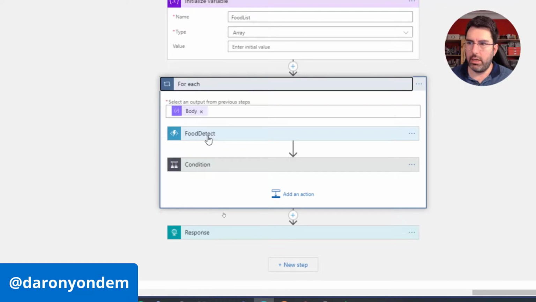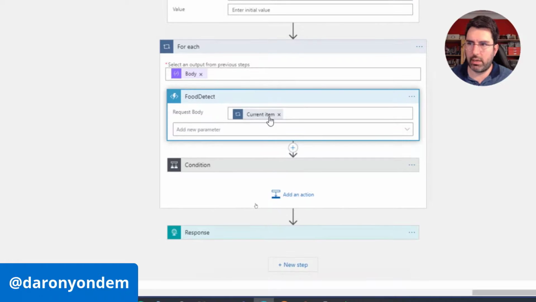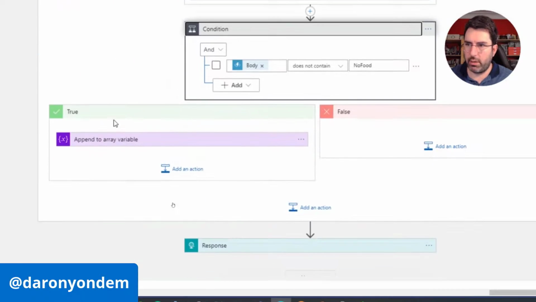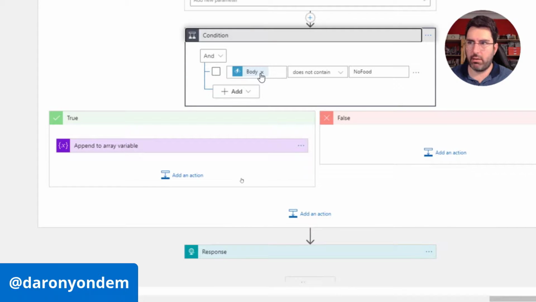I will loop through it. I will call the food detect, sending the current item in the request body. And then I have a condition. If the response body contains no food, then there's no food. And it's not a beautifully designed API, to be honest. So in that case, it's going to be false, and I'm not going to do anything.